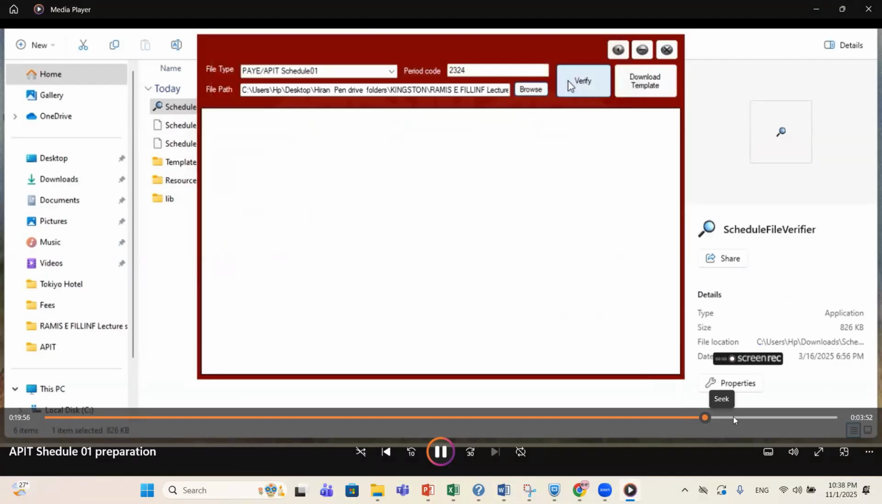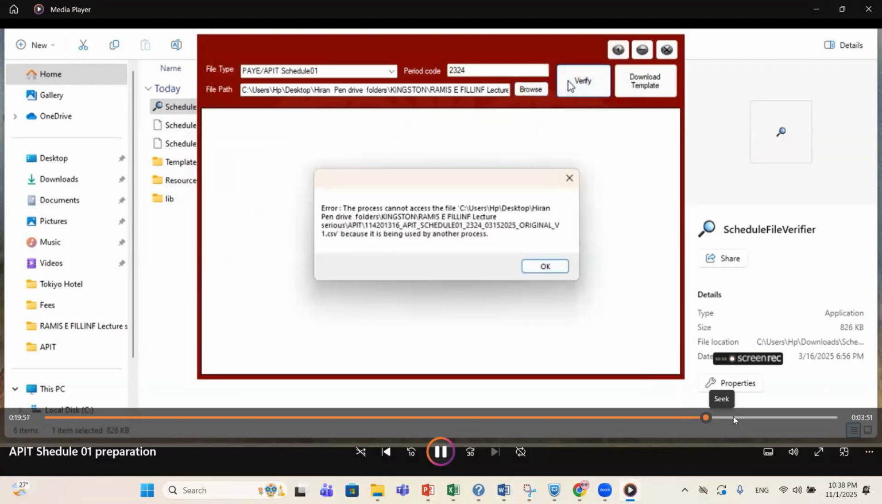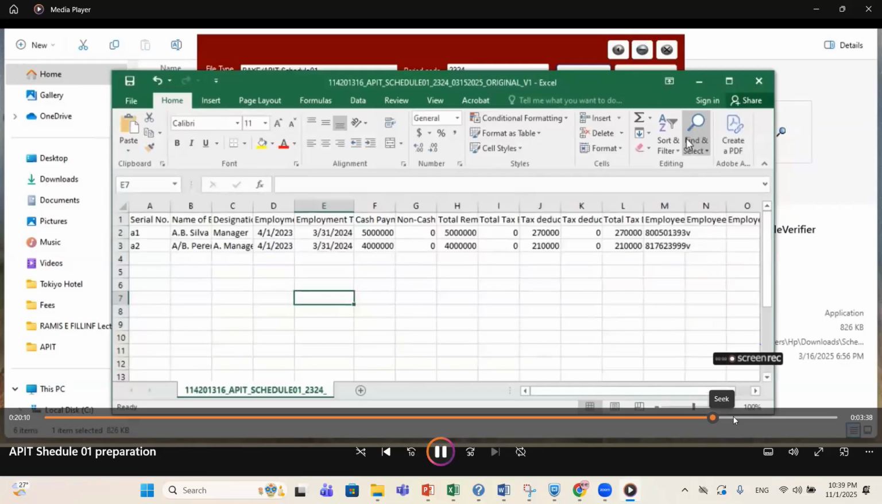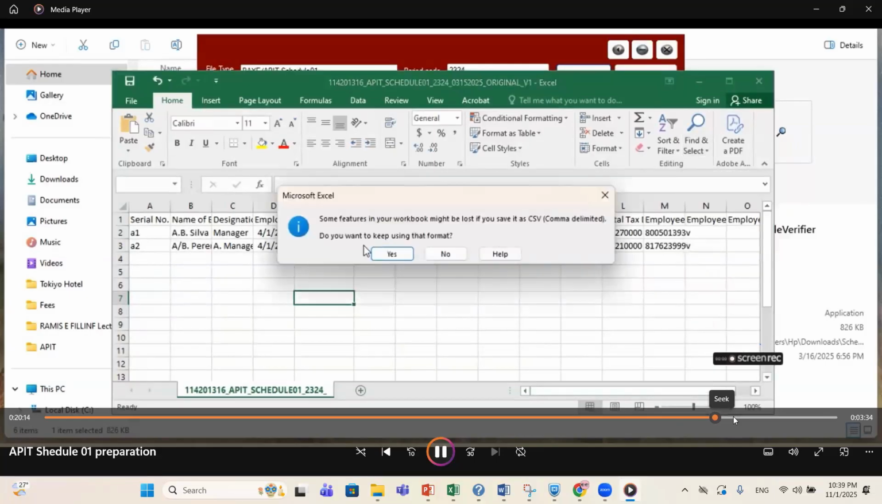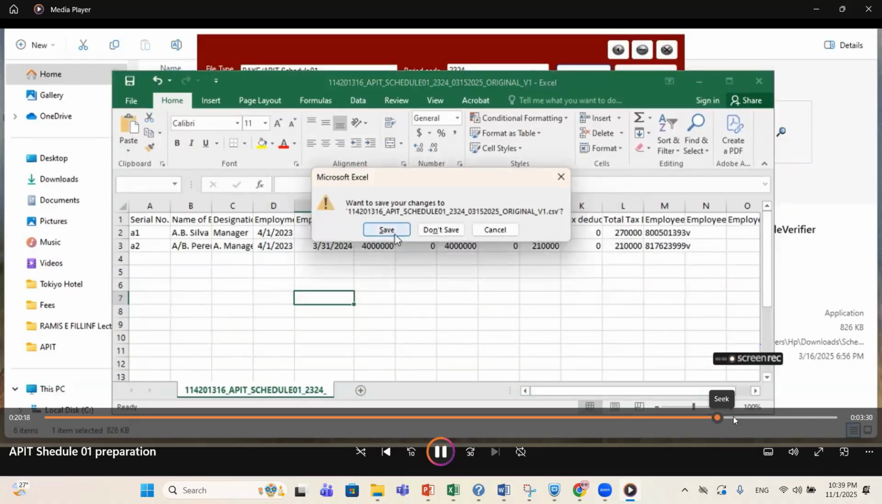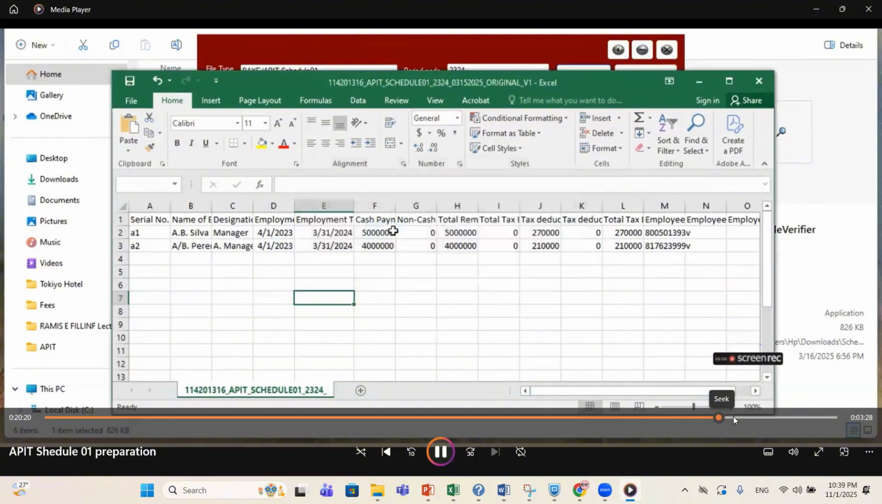I just attach the schedule again, right? So again it says some error, right? So I just make some changes and I just download the tool again and again until those errors are resolved, right?